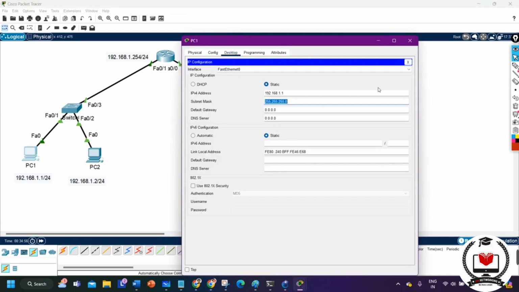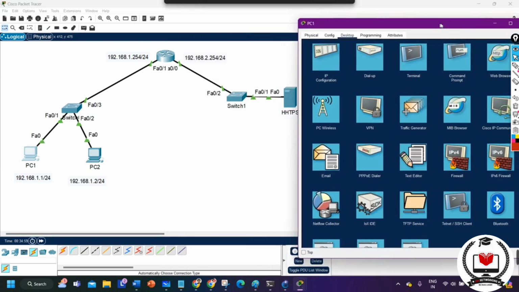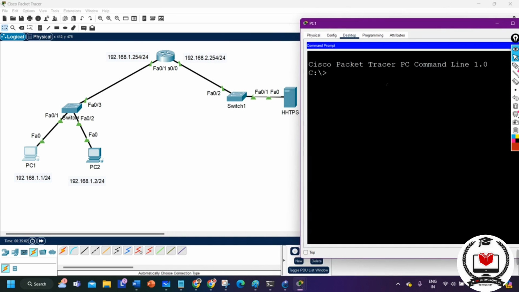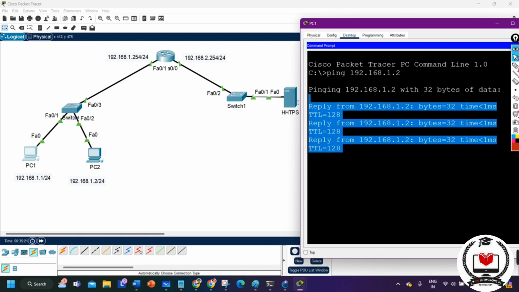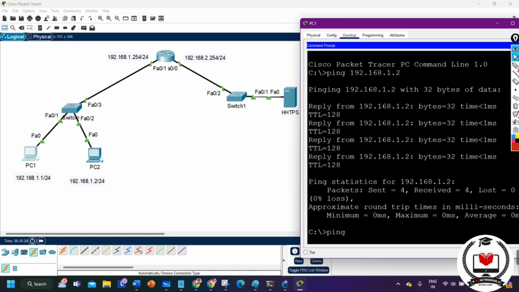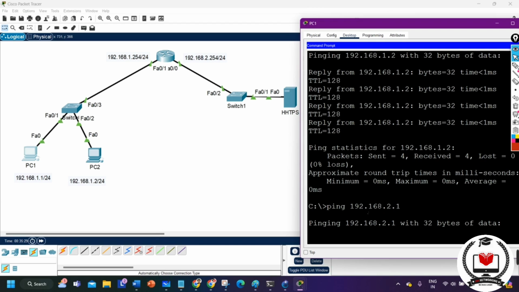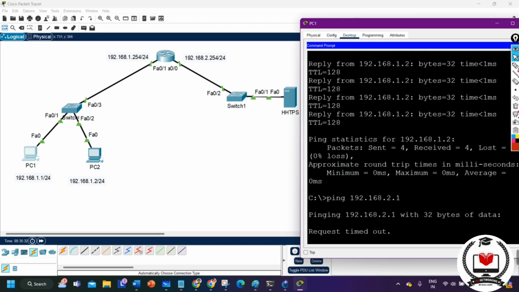Why? Yes, yes. To communicate with any device that belongs to a different network, a default gateway is required, right? These PCs need the default gateway IP address. See, if I ping PC2, ping 192.168.1.2, the ping is working, I am getting a reply, but I cannot ping the server 192.168.2.1. Now why is a default gateway required? Anyone? Why is a default gateway required?